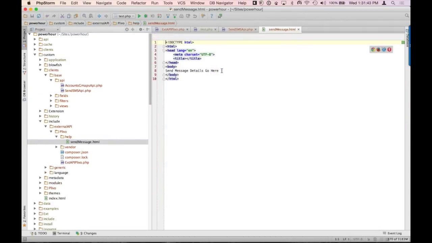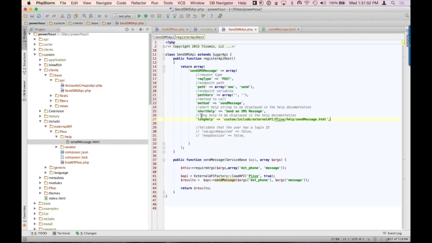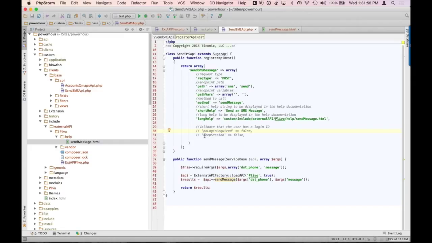Here's some basic information that is in here. It should be something that makes sense to the end user on how to use your API, not some simple little message. You can also have some additional things. You can actually indicate that no login is required.